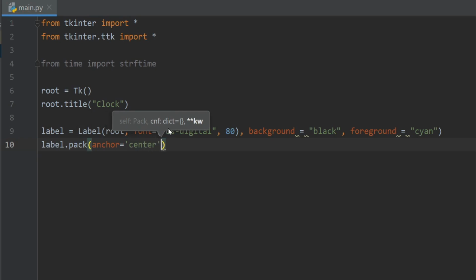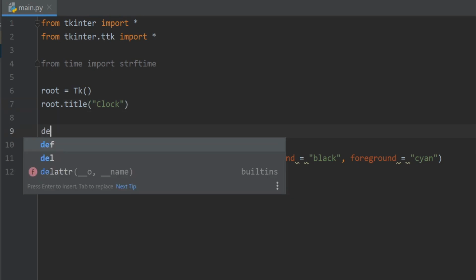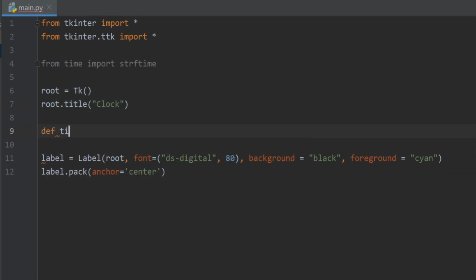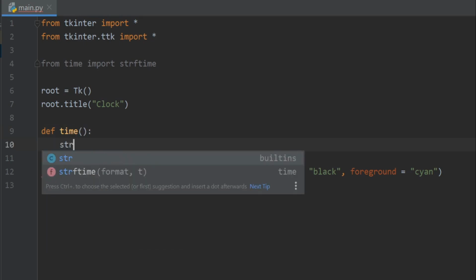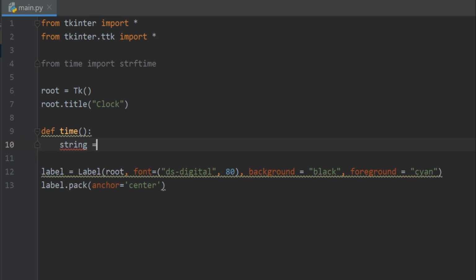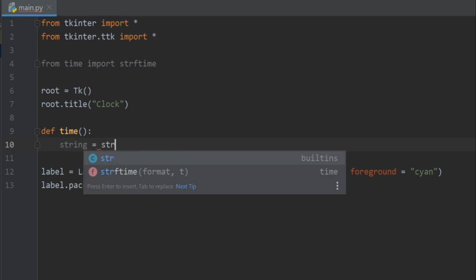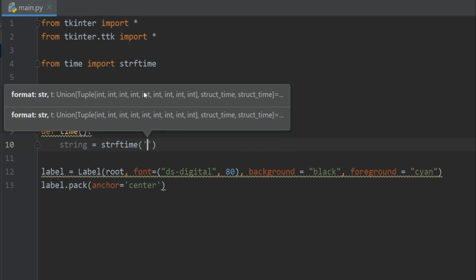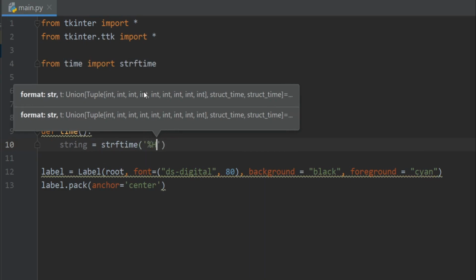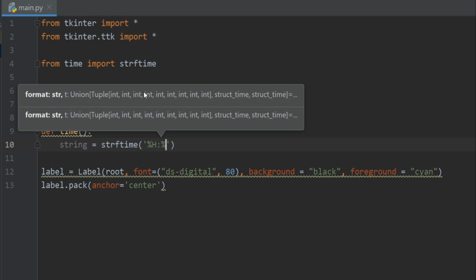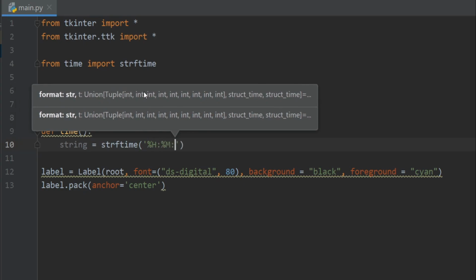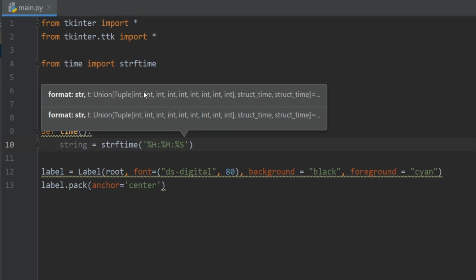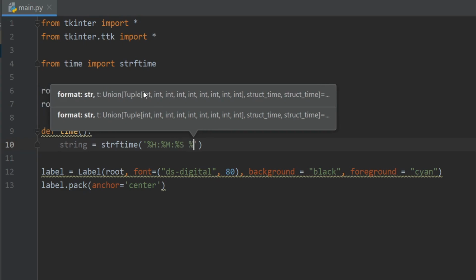That's it. Now let's define a function to get our time. So write def time, and here I'll take a string where I'll store the time. So strftime, and the format will be hour, minute, second, and the AM or PM.